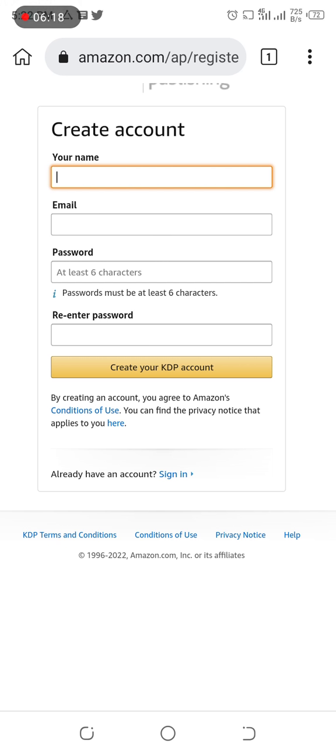And make sure you use a phone number, because when you create your KDP account, you still have to put your profile details where you put your phone number in that place. So put your real phone number, because Amazon will also send an SMS to the number you provided on the platform, to confirm if you are a person or a robot. So put every detail, then create your account.